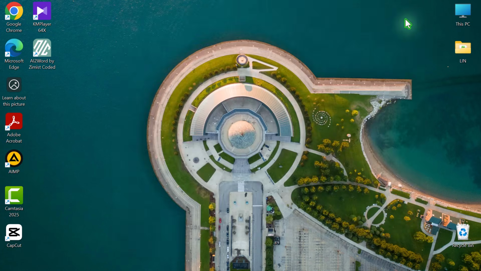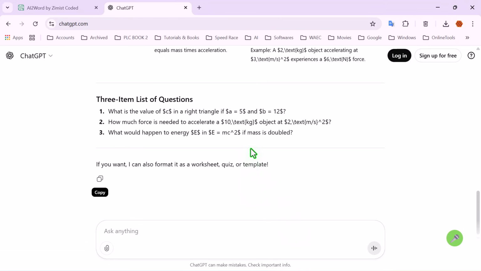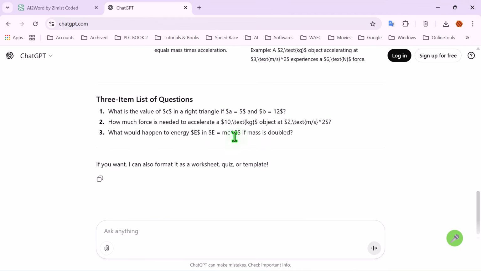You can open the app either by double-clicking that shortcut or by searching for AI2Word in your Start menu. AI2Word is now fully installed and ready to use. You can start converting your AI content to Word or HTML while maintaining perfect formatting and clean math equations. The interface is simple, clean, and easy to understand, with plenty of options to customize your output.